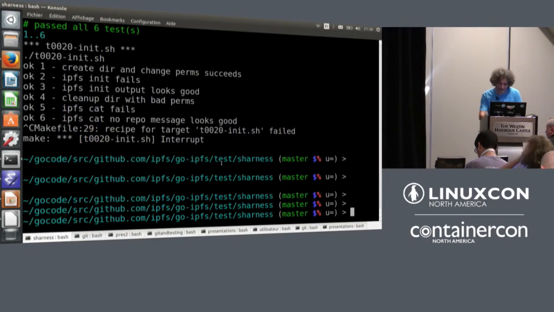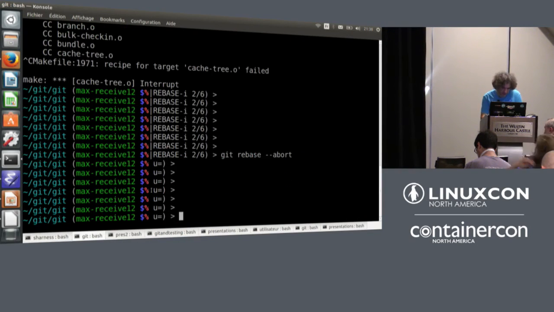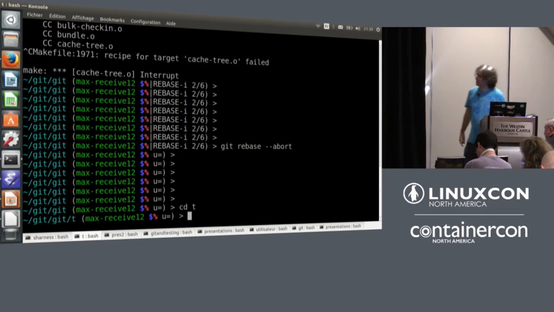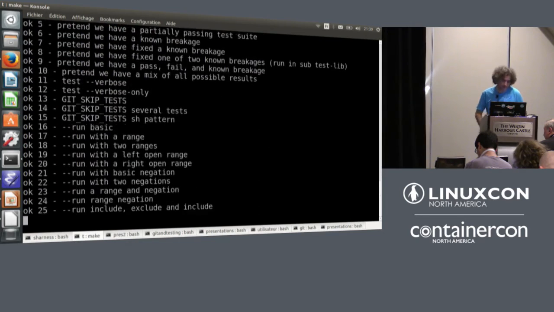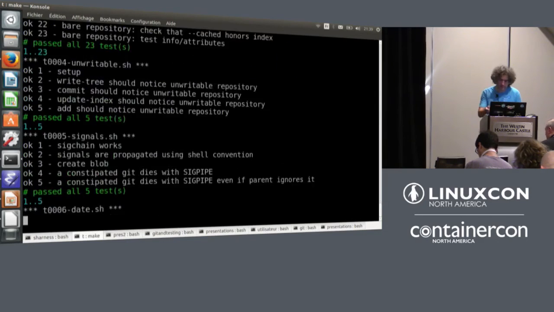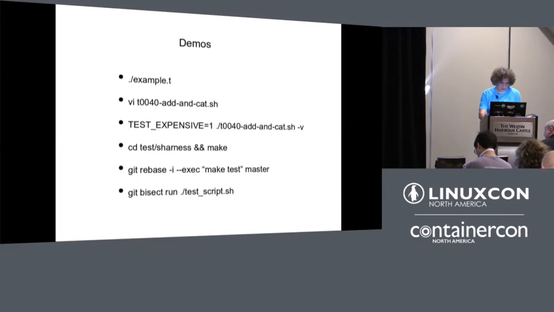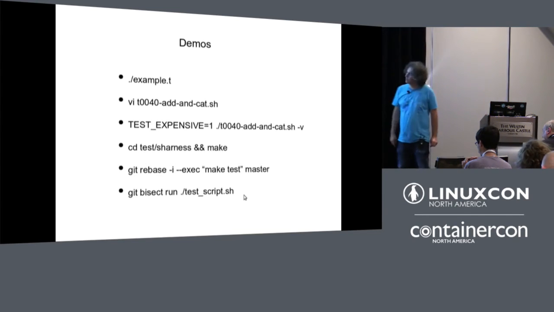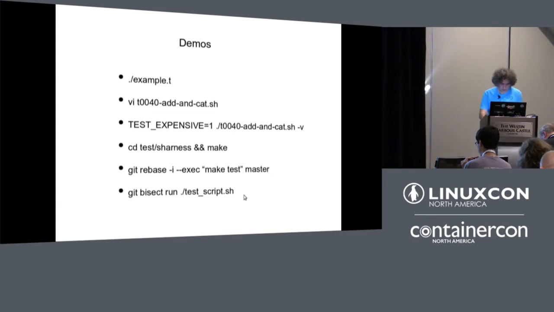So this is the same way as Git is working. In Git, the test directory is called T. So here it runs tests also, and you can see there are some that are also not run automatically. One interesting thing is to show Git bisect run. So I will show you.